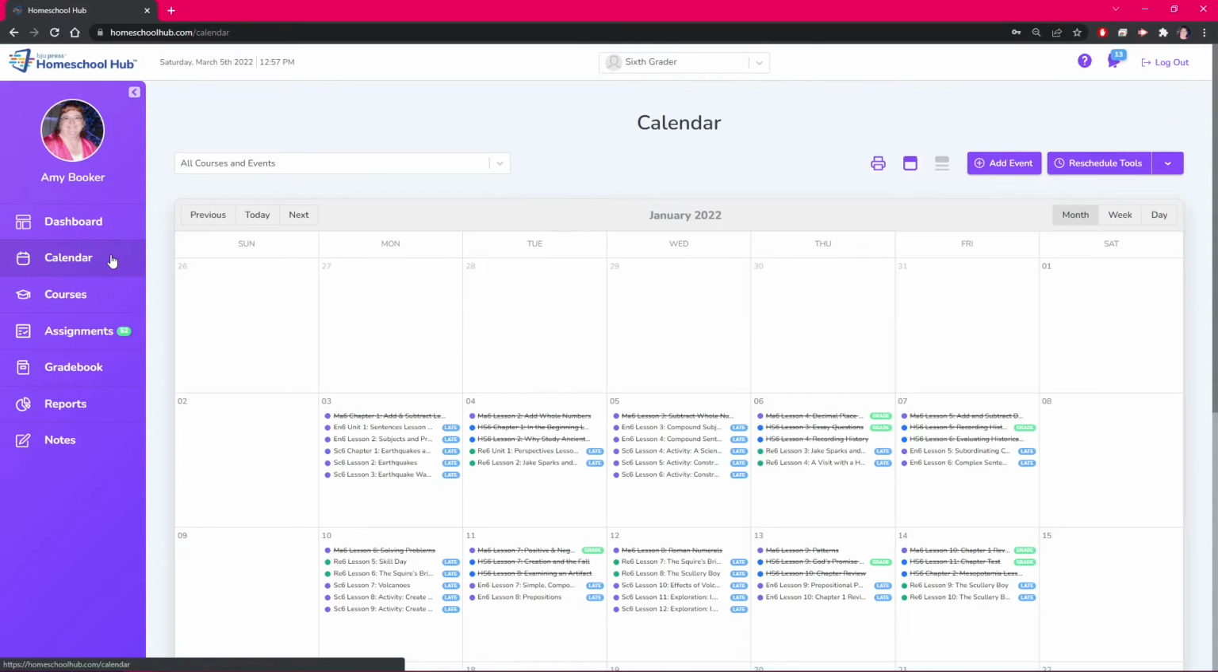To get a better view of the block schedule, we view the calendar. This will show you and the student what courses are scheduled on what day. Even if the student is late or ahead, they can still work from the calendar when using this type of schedule.